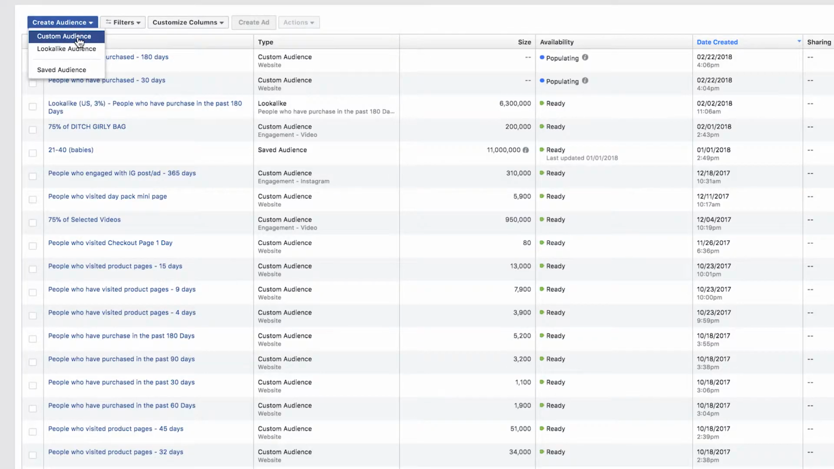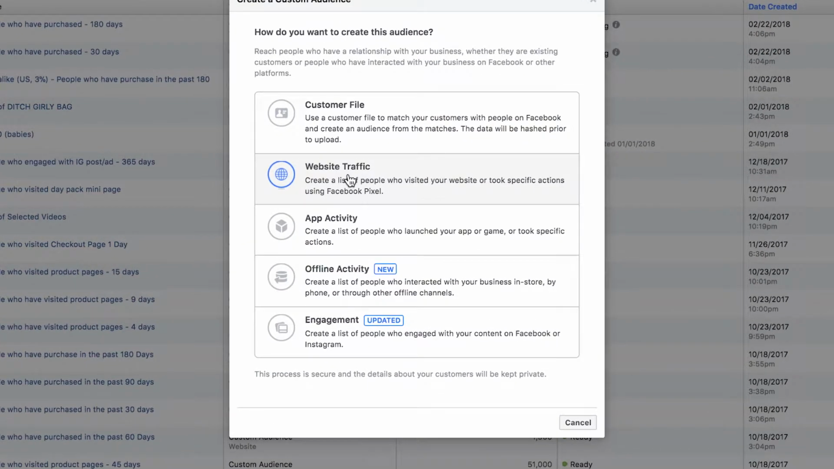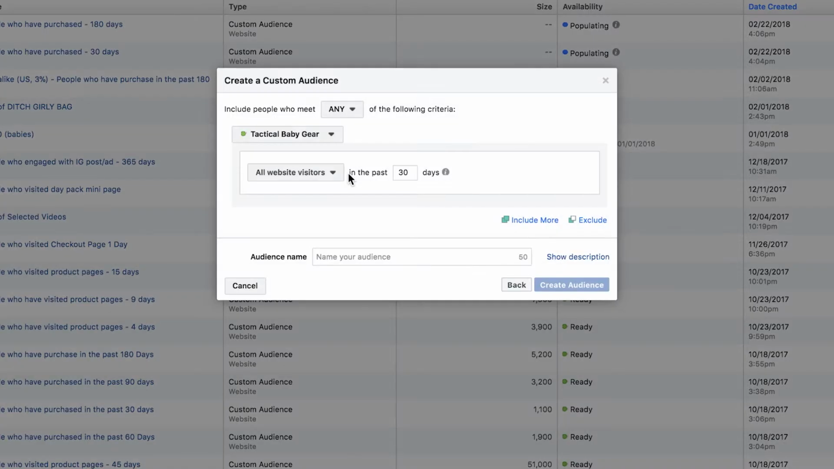We'll create one more audience. We're going to go to custom audience. We're going to go to website traffic. This is where we want to retarget people who have been to your website. So if they didn't buy, you can retarget people who came to your website and didn't purchase.